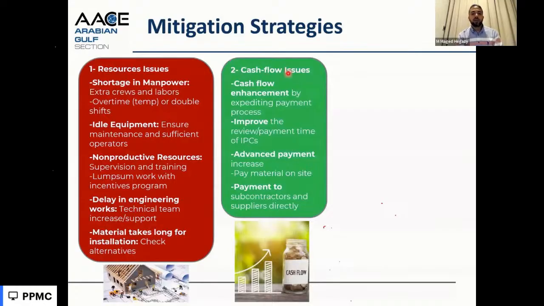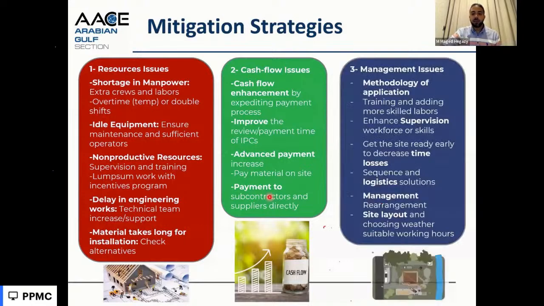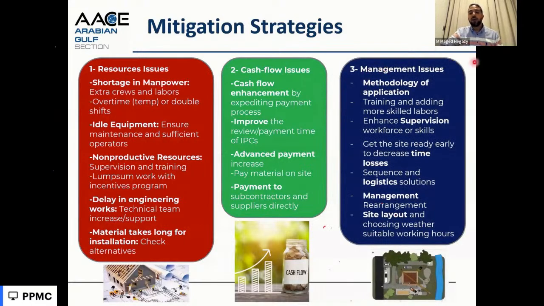The reason sometimes goes to the cash flow. We need to do cash flow enhancement for the contractor, by expediting the payment process, or improving the time for the interim payments, increasing the advance payment, or paying for material on site, or paying subcontractors directly if the main contractor is getting the payment and not paying the subs.